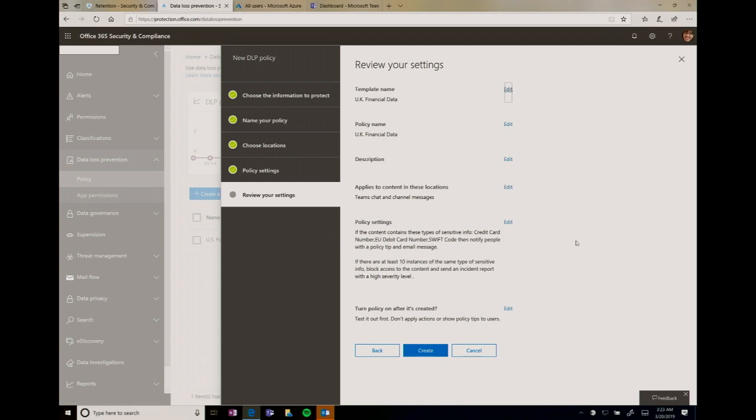Finally, you can review all the settings that you have created. If there's something that you need to go back to, you have the ability to do it. But after that, you can come here, create a DLP policy, and move forward. Okay.